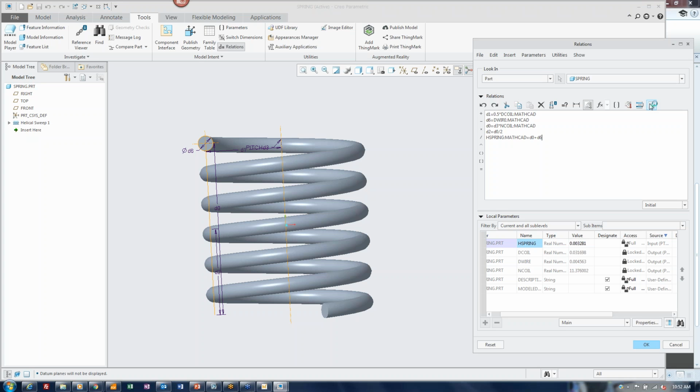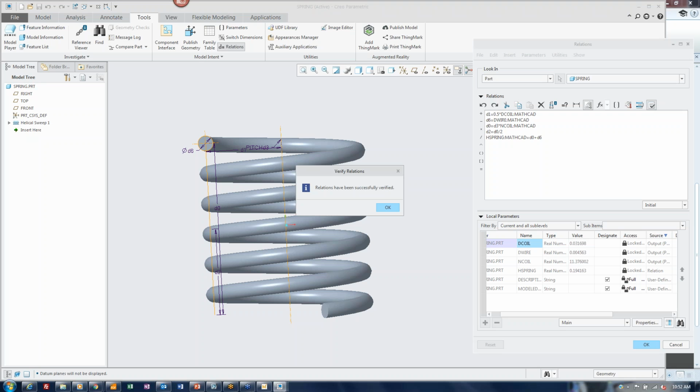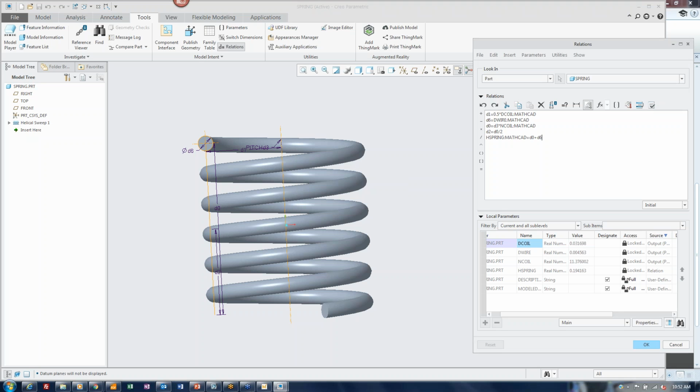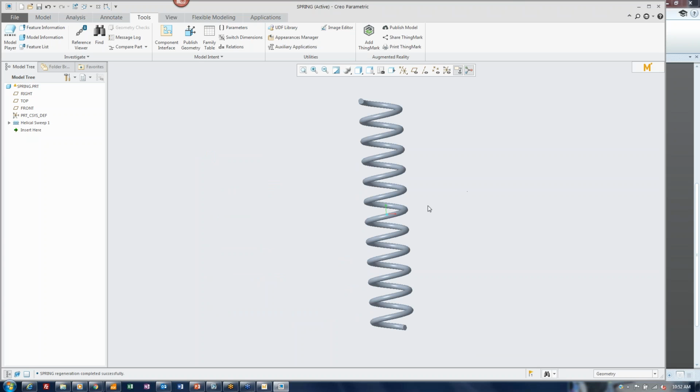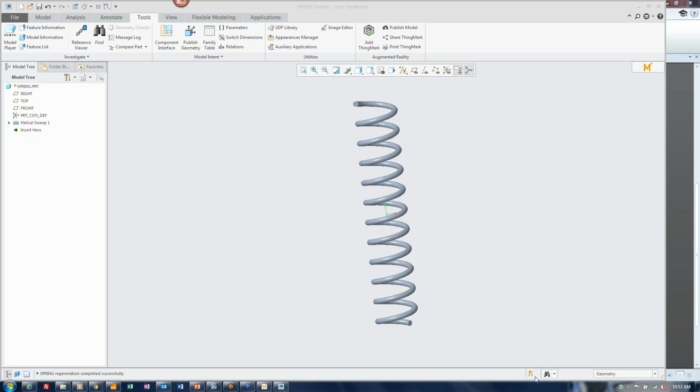So by adding in the diameter of the coil, you're capturing the overall height. Okay, so let's go ahead and verify these relations. They've been successfully verified. So what I should be able to do is regenerate our spring. And here's the overall height. Now, the height's changed. And so there's a notification down here at the bottom saying that our Mathcad worksheet is outdated.